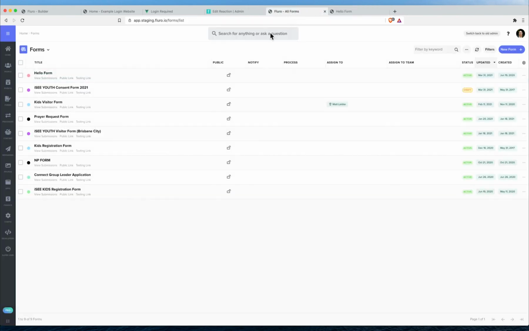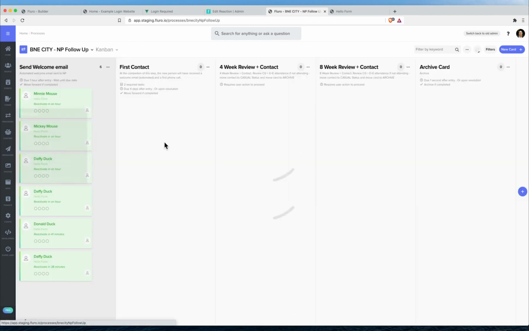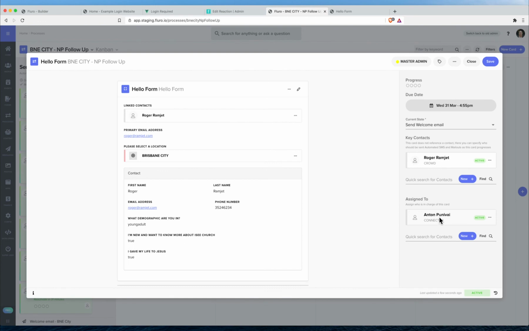Let's go back to our process over here, and Roger Ramjet's in there, and he's been assigned to Anton, who is the young adults coordinator at Brisbane City, and that's how it all works.